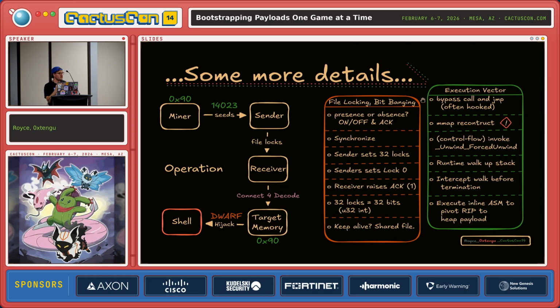Control flow, so we invoke that unwind force unwind. We walk up the stack from there. Once we've invoked that, we're going to intercept that walk before it gets to a state of termination. We're going to grab that, say, don't go up to termination. Then we're going to point it to inline, our shellcode, that's inline assembly. Pivot RIP to that, where our payload will be on the heap. Do a heap execution from there. Now we have our payload at this point.